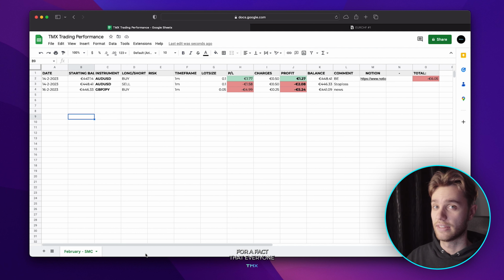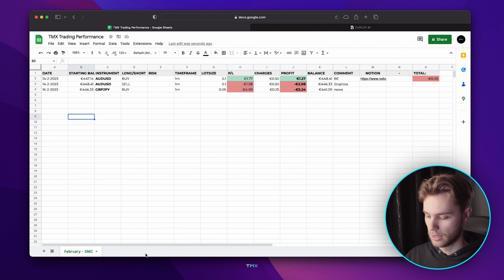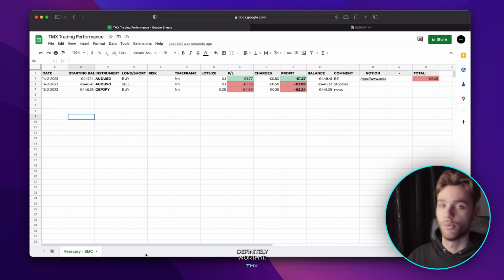I know for a fact that everyone who does this and who tracks their performance will actually improve because they actually know what they're doing wrong. So this is what I recommend you guys to do. It costs a little bit of time, but I think it's definitely worth it.